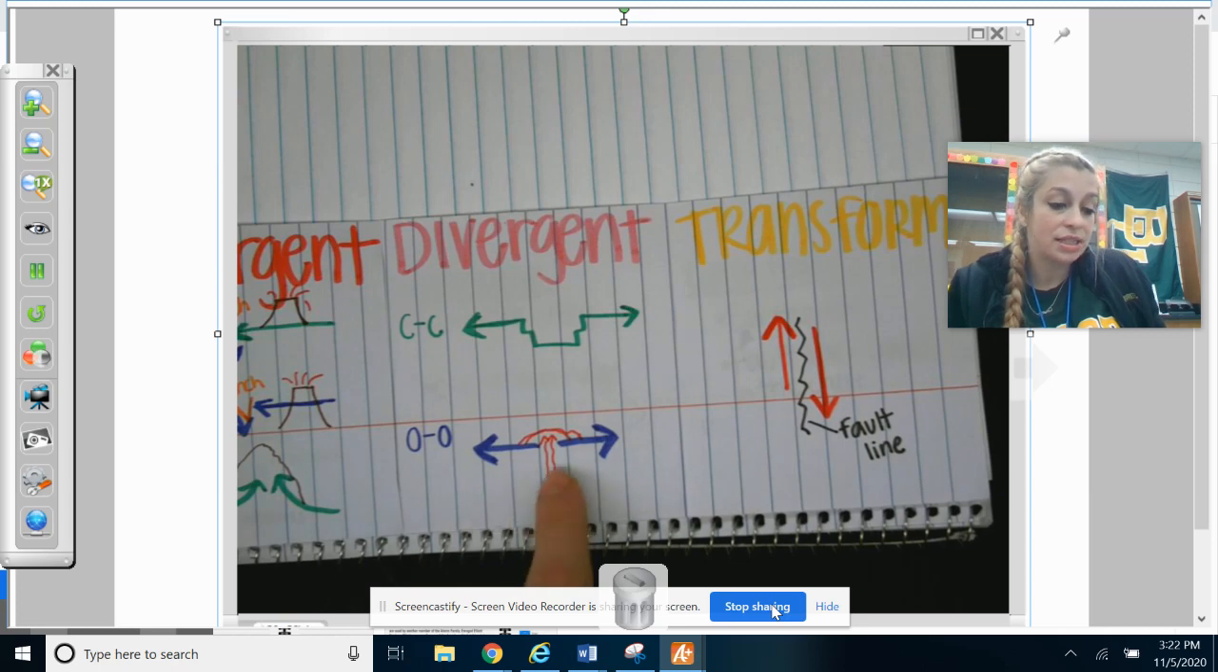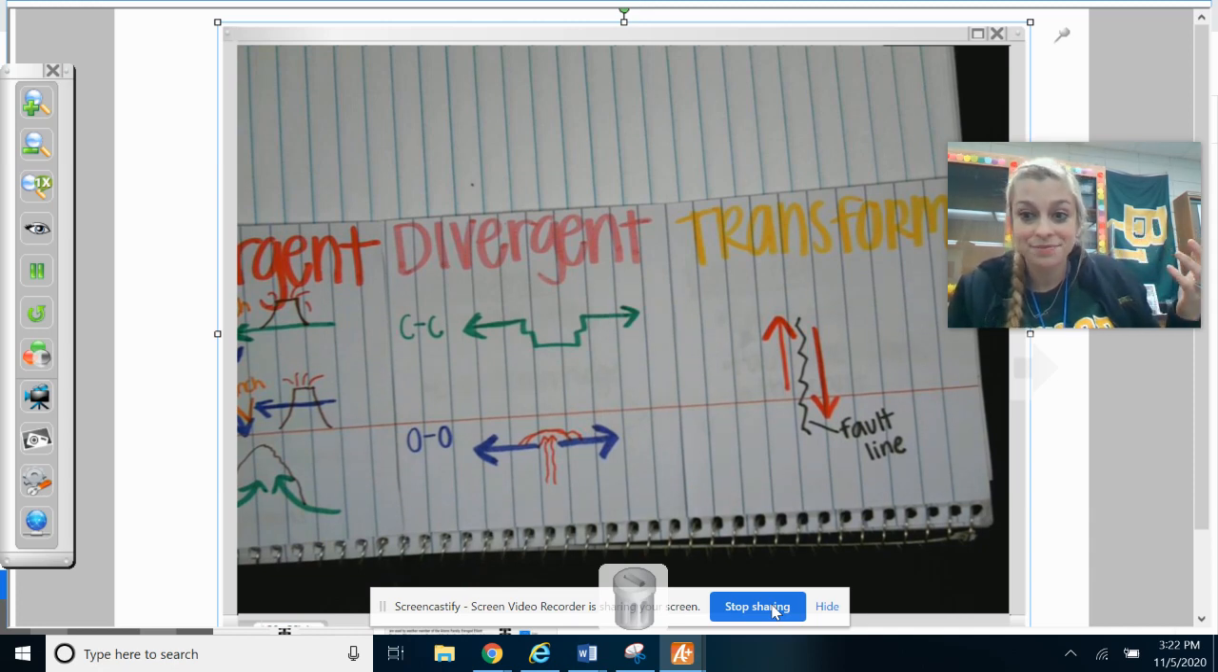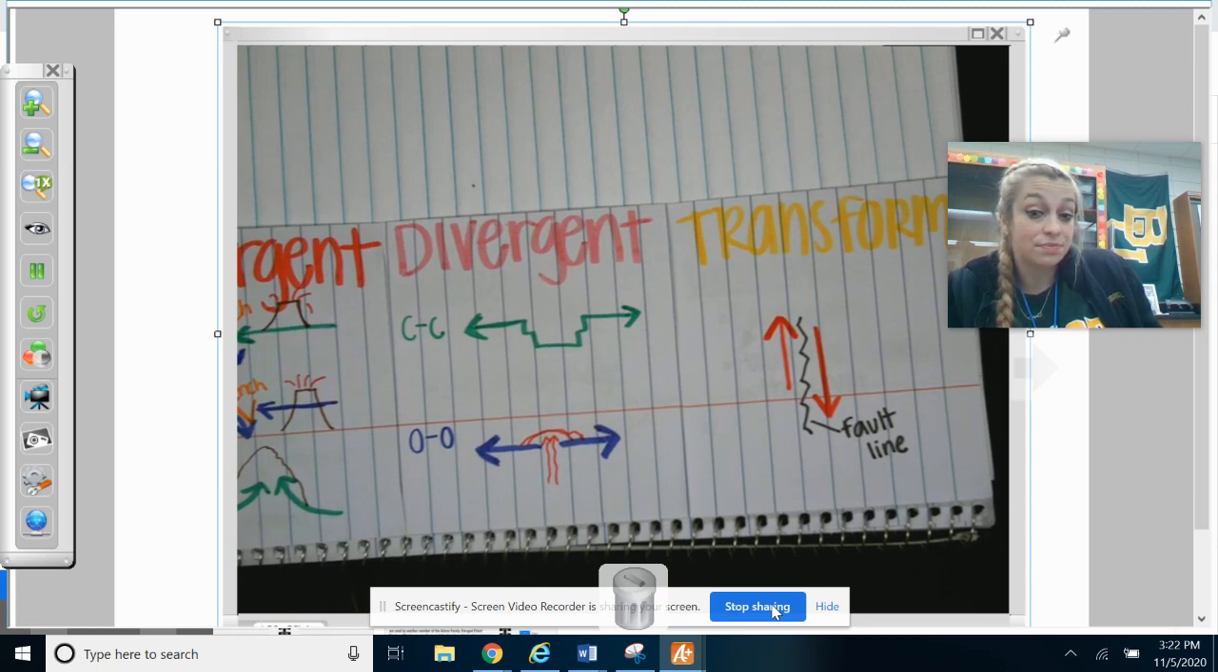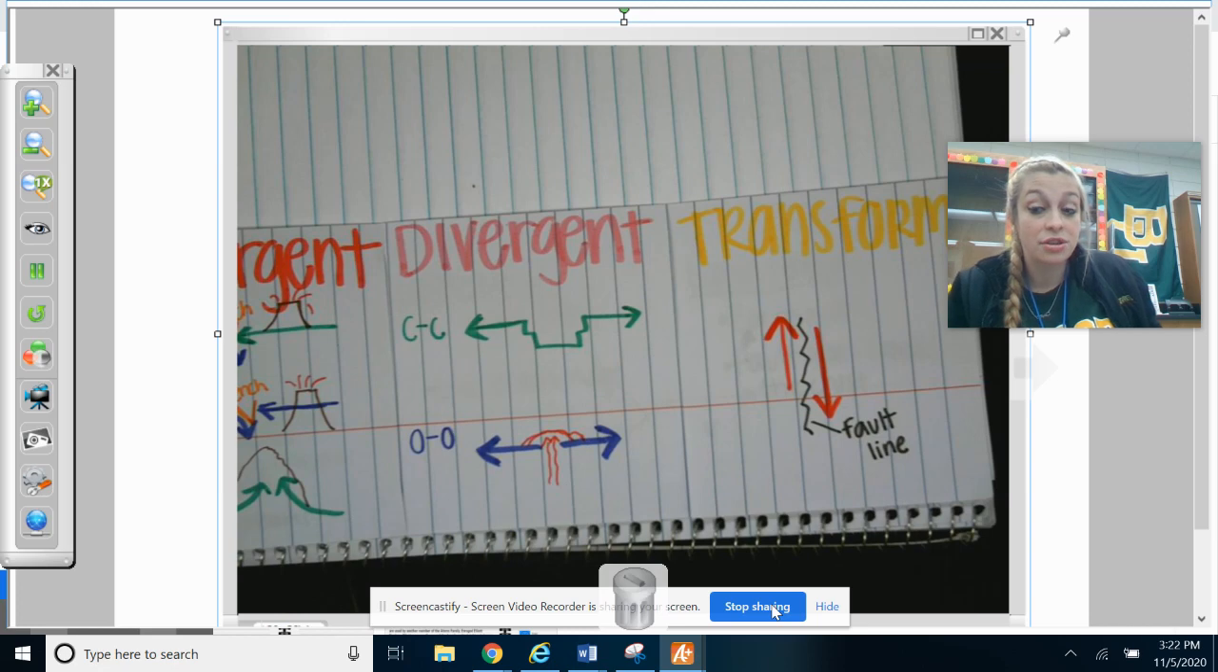He proved it because he took a measurement of the age of this crust right here in the center. And the crust was really young. Why would it be young? It's brand new because it's new magma that's come up and hardened. But the crust over here on the edges was old. And the crust got older as you moved outside. So that proves that the plates are spreading apart.